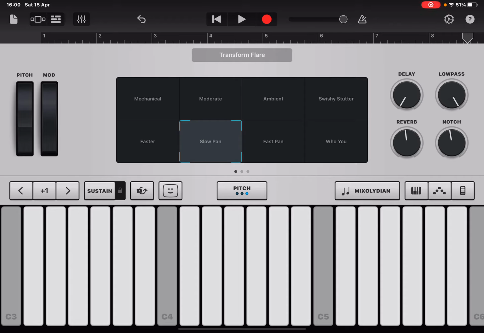Press play so that you can hear your other track. Have a mess about with transform flare and see if you can come up with something that you feel might be a good one to go over the top of the Lunar Pools, whatever it was that we had before. Off you go.